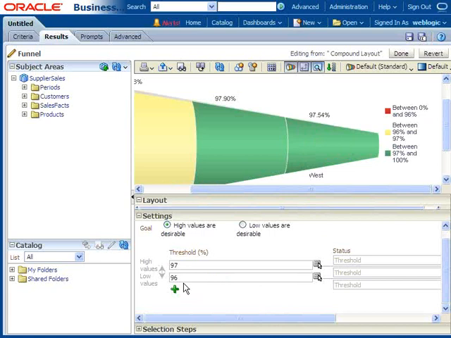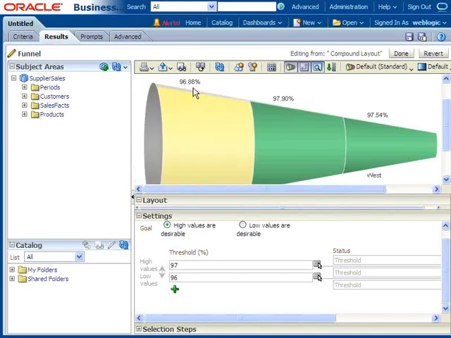96%. What does it mean, sir? Below 96% should go to red color. 96 to 97% should go to yellow color. 97% above and 100% below should go to green color. If you see my number here, 96.88% is there. 96.88% came in what color, sir? Yellow color. Why? Because it is between 96 and 97.